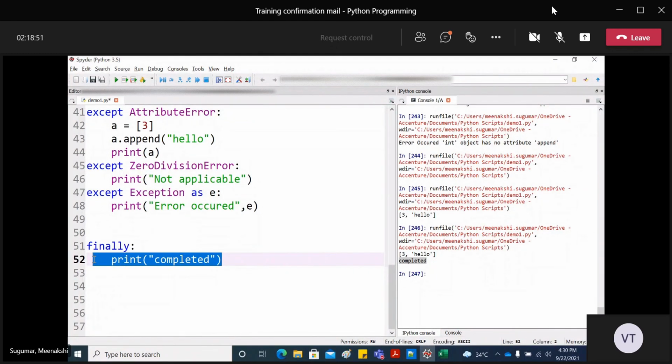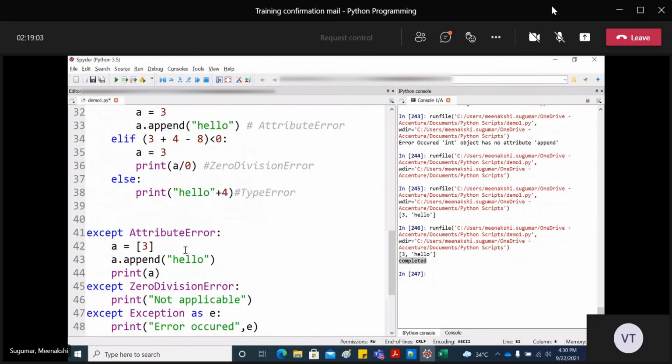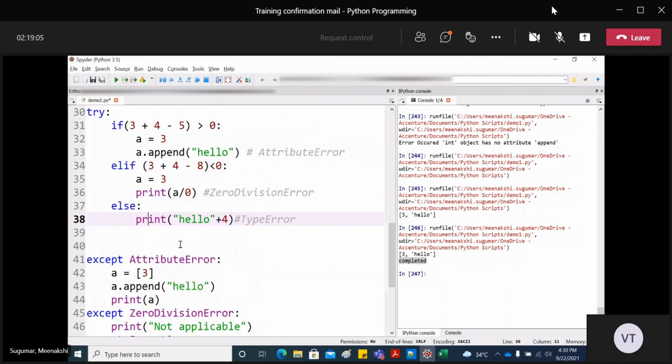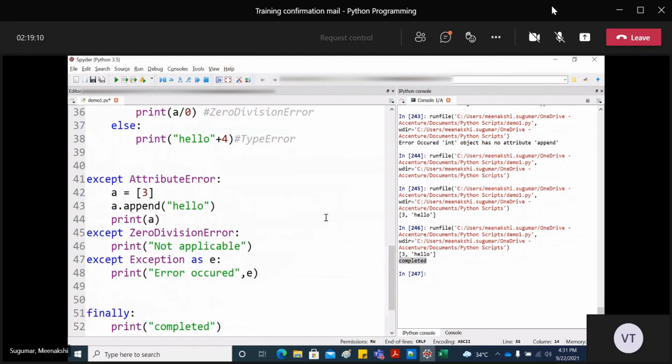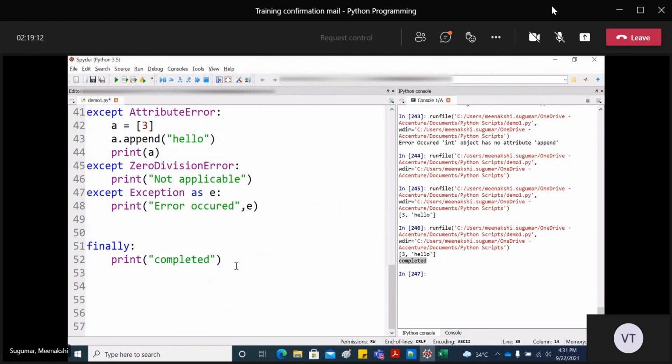Similarly, if you are opening a connection to the database, you always have to close it, or always commit the changes that you have made in the database. Those kinds of mandatory functions can be used inside the finally statement. Even if no error arises, the finally block will happen. So these are the three main keywords with which you can handle your exceptions. Any doubts or questions in this, guys?